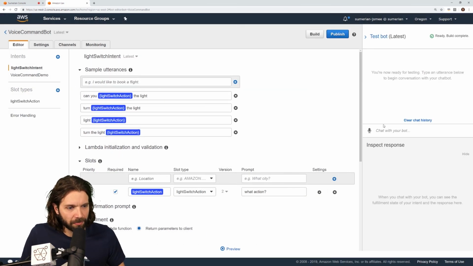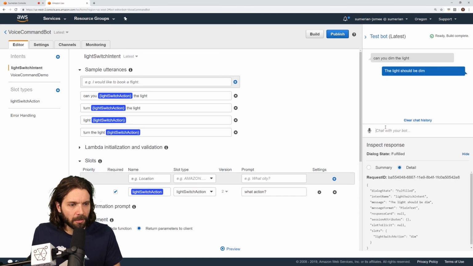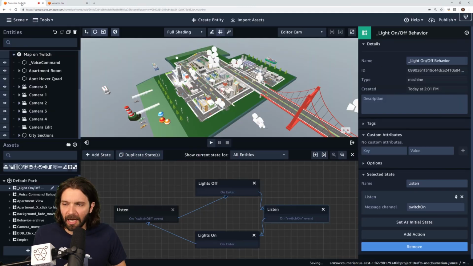And let's just test this out. It's always good to make sure you are testing before you jump over to Sumerian. Can you dim the light? The light should be dim. Good, and you see that value is returned, light switch action, dim. All right, so it is working. We've published it. Now we can go back over to Sumerian.